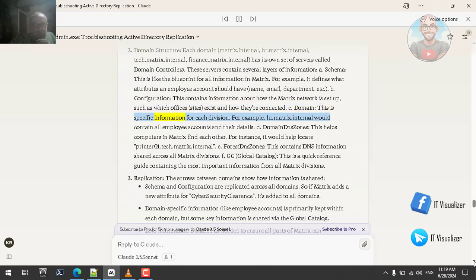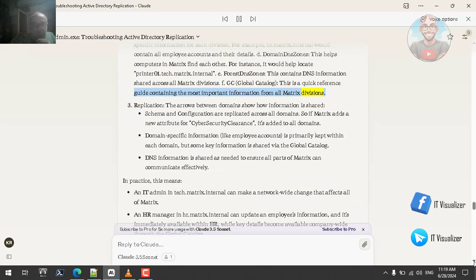C. Domain. This is specific information for each division. For example, hr.matrix.internal would contain all employee accounts and their details. D. Domain DNS zones. This helps computers in Matrix find each other. For instance, it would help locate printer01.tech.matrix.internal. E. Forest DNS zones. This contains DNS information shared across all Matrix divisions. F. GC. Global Catalog. This is a quick reference guide containing the most important information from all Matrix divisions.